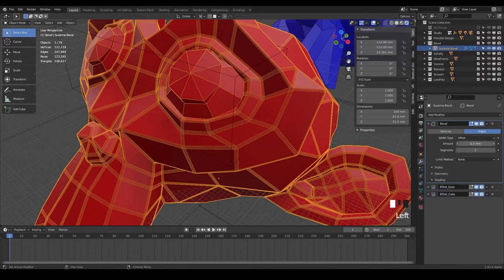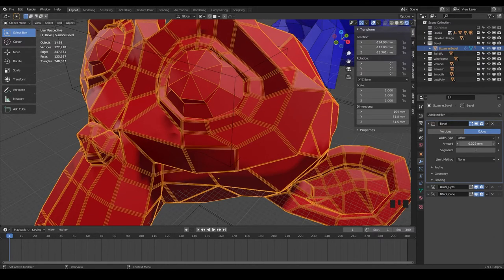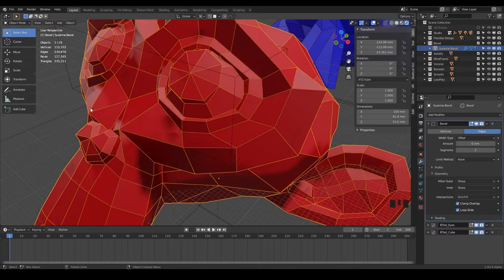And notice if we crank up the bevel amount, eventually it just kind of stops. So it just kind of like, bloop, and it stops there. But the numbers keep going. So it's like, what is happening? What's happening is that on the geometry, we have clamp overlap turned on. So Blender's trying to stop you from destroying the mesh. As long as you still have this on, it's going to just stop once you've reached a max point where it's not able to bevel everything evenly anymore.